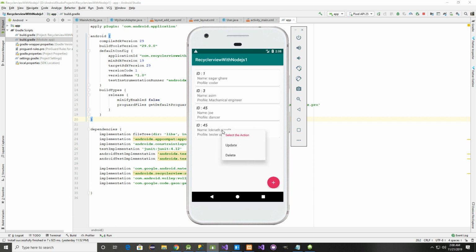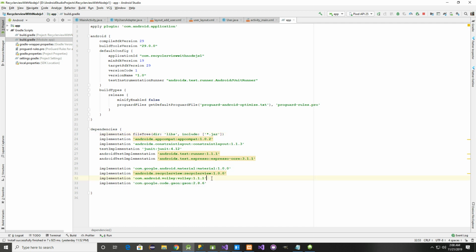Now I'm going to delete this data. On this delete option, I have used the HTTP DELETE method. So I click on it. Now our data is gone and delete is a success. In this project, I have used Volley, Android Google Volley, to call the API. So that's it for the Android project.